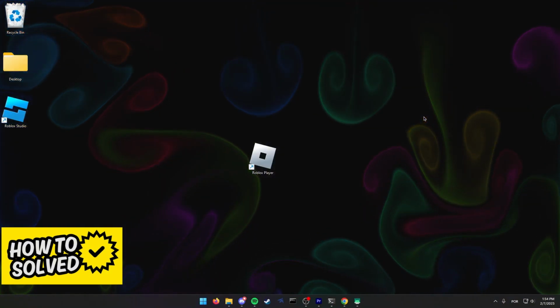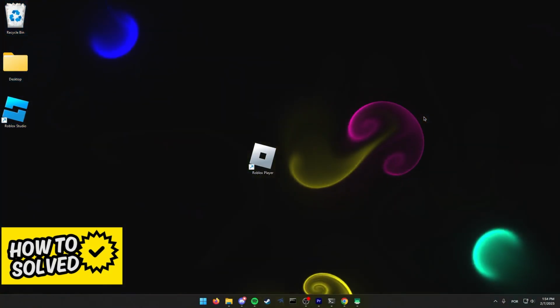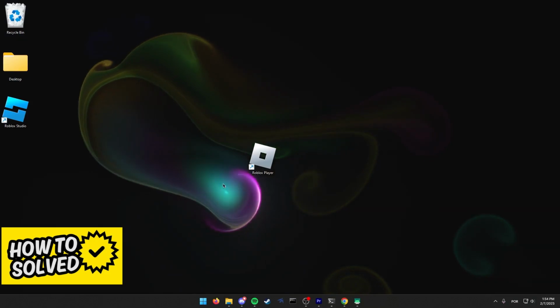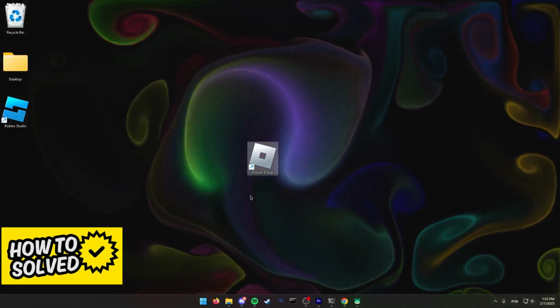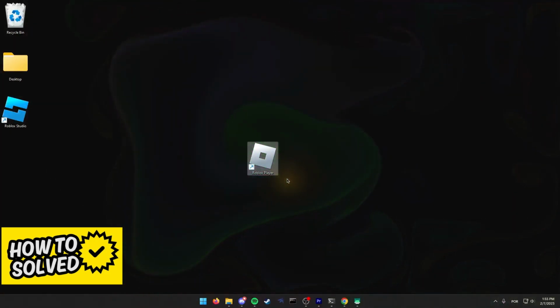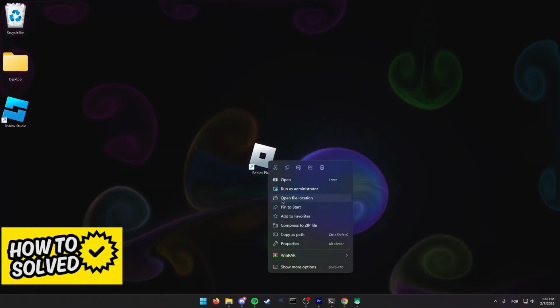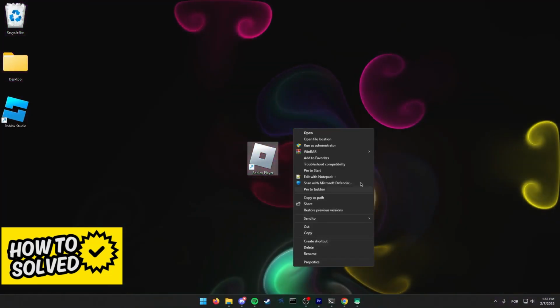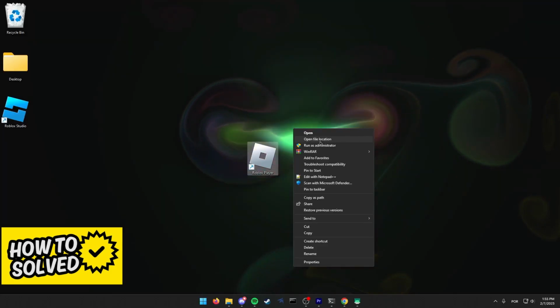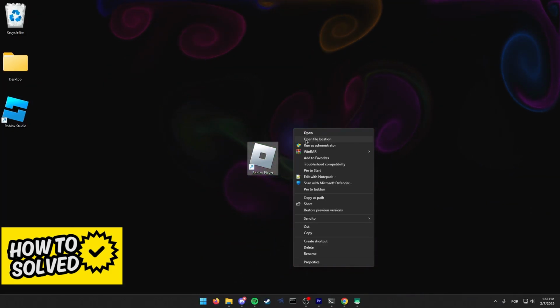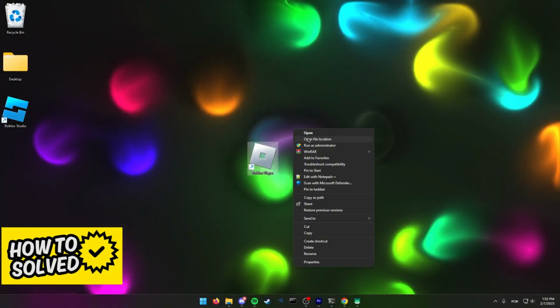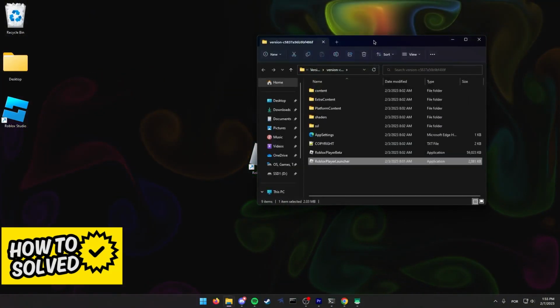First, you have to find out where Roblox is installed and go to that folder. The best way to do this, and the way I recommend, is to find the Roblox player shortcut you have on your computer, right-click it, and then select Open File Location from the drop-down menu. This works for all versions of Windows. As you can see, I'm doing this on Windows 11, but the process is exactly the same on Windows 10.